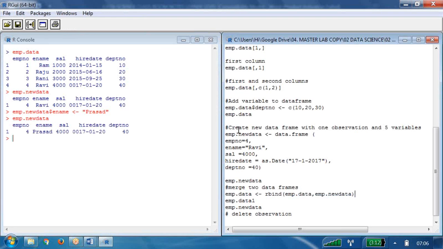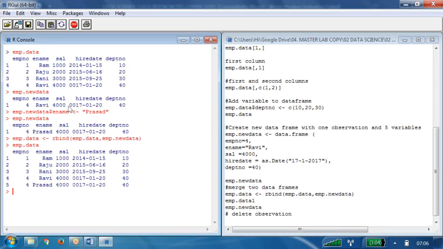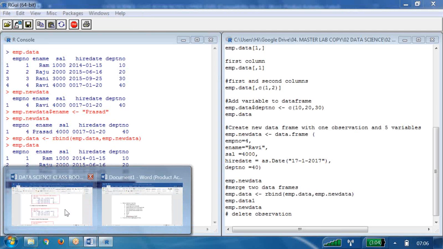Now let us merge that. I'm trying to execute this. Then we can observe emp.data here. These are the records we are seeing. Now I want to delete the record or observation or row which is available in the 5th position. So how can I do that?